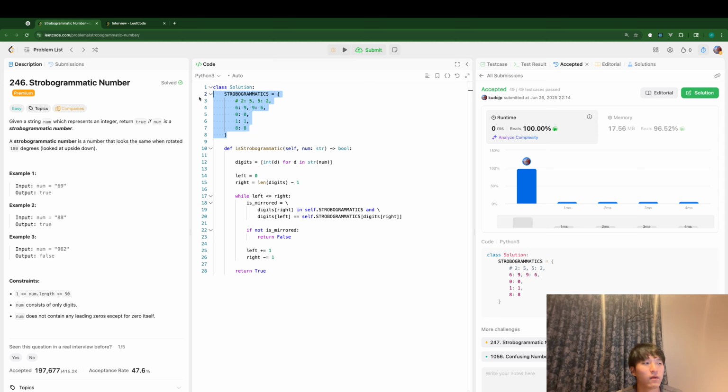So one pointer, left, begins from the head of the digit list. The other, right pointer, began from the tail of the list. Then it goes centerward. And I check if each pair satisfies the strobogrammatic relationship. And if it doesn't, I will return false. But if all of them are strobogrammatic, I return true in the end.